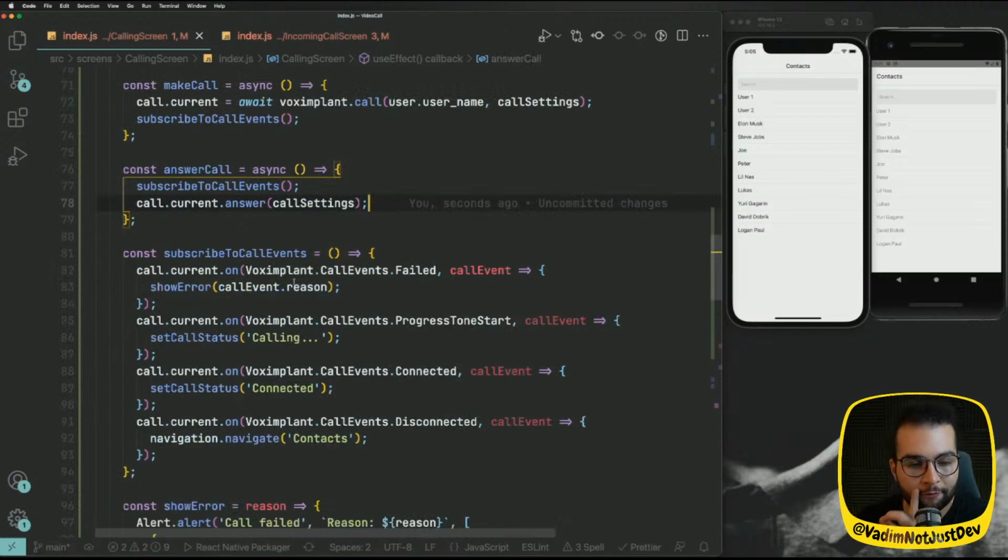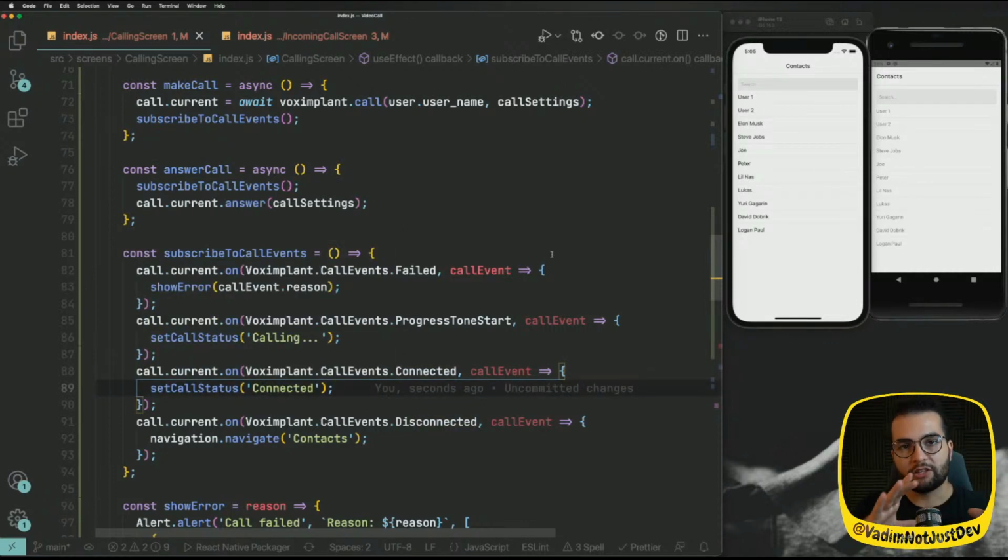Okay, now if everything is working, the only way we will understand that we implemented it correctly is if we see this connected status. Because from one device we make a call, from another we answer the call. Here we should answer and the connection should be established, and both of them should say connected. Let's see if it works.